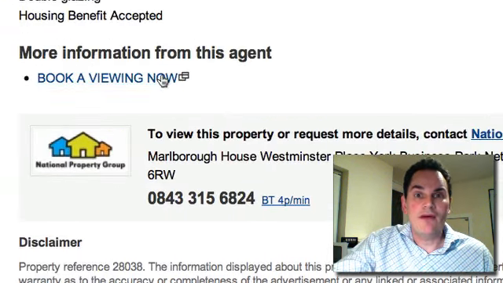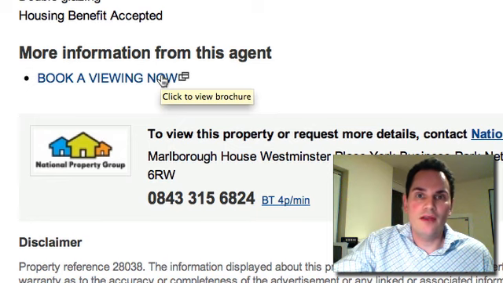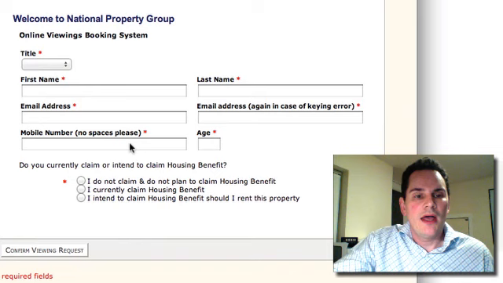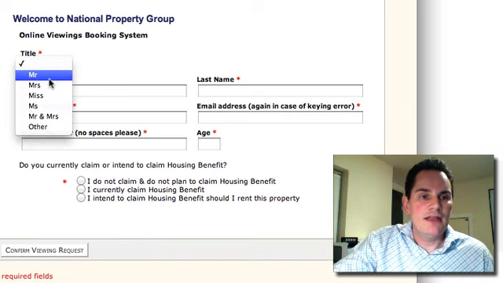And this is where we have our facility to book online, because they can do it via the portal. Here it's Rightmove, or they can use it via our own website. So they click the link, which takes them to a booking system, and they will enter their details. I'm going to put my details in here.